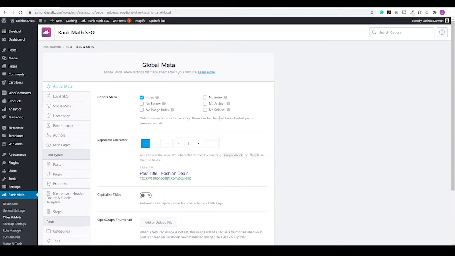So here are some of the default settings that we could set. Let's look at changing our separator character. I'm going to change mine to this one. You could also decide if you would like to capitalize your title. It will automatically change the first character to capital letters.